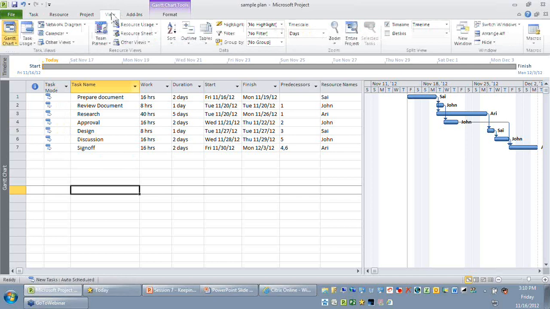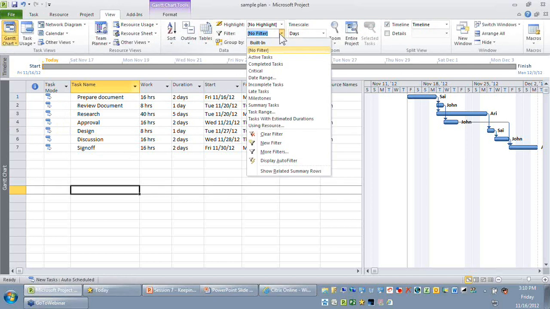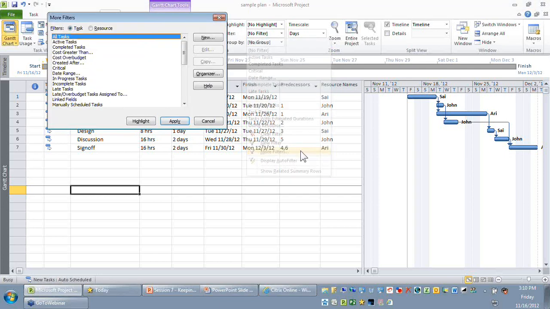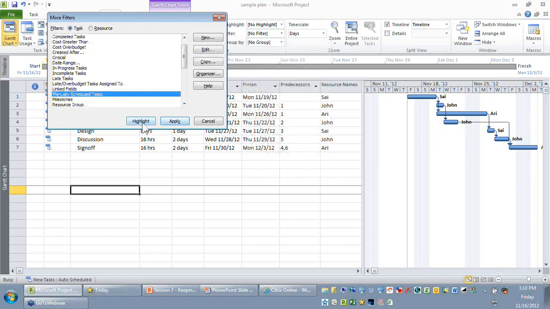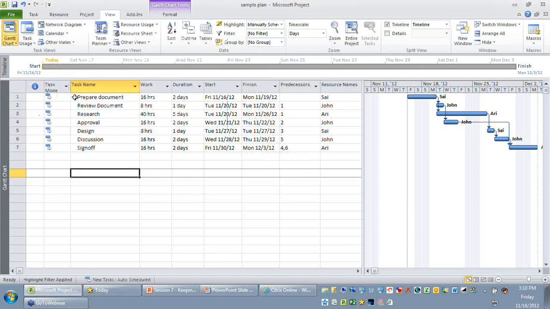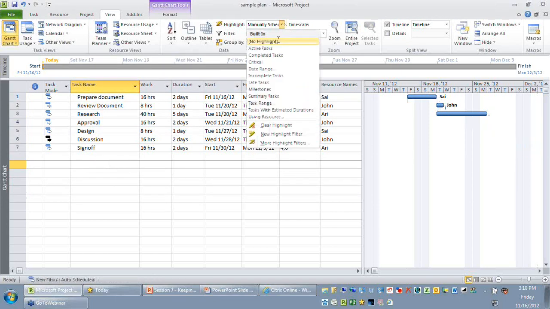You can just go to the View ribbon. You can see there is a filter drop-down available. On the filter, I can select which are auto-scheduled and which are manually scheduled. So let me go to More Filters. You can find there is a filter called Manually Scheduled Tasks. Let me say highlight. You can see none of these activities are highlighted, which means all these activities are auto-scheduled. So we are safe to do a baselining.